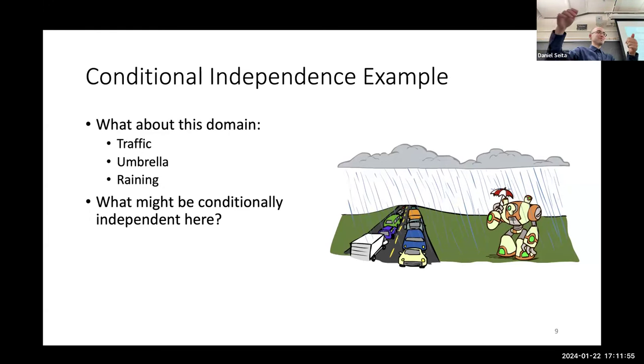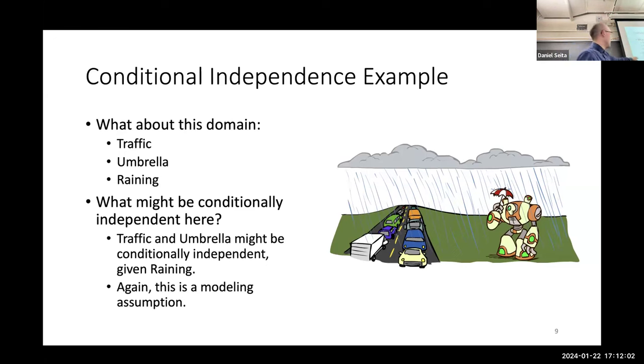So this is what I'm looking for. Traffic and umbrella might be conditionally independent given that it's raining. Normally, if you don't know anything about raining and you ignore it, then traffic and umbrella seem like they're correlated in some sense. But if you condition on raining, then it feels like that could explain all the correlation there. You may strongly disagree with this. If you do, that is your choice. You should build a model that expresses your own belief here. But here we're going to make the assumption that raining might explain everything that you need to know about the independence between traffic and umbrella.